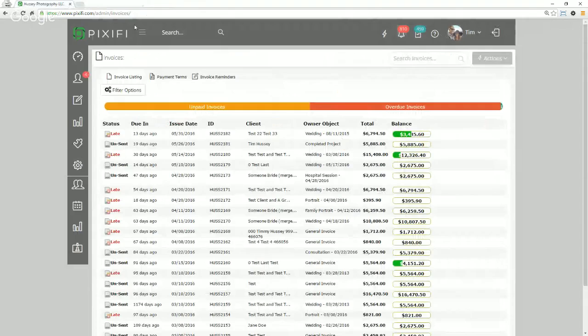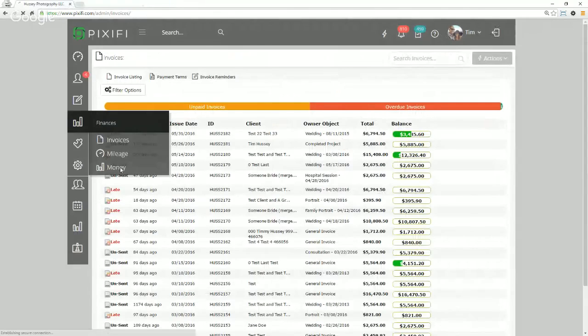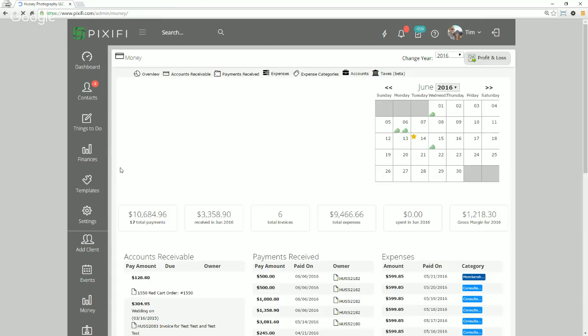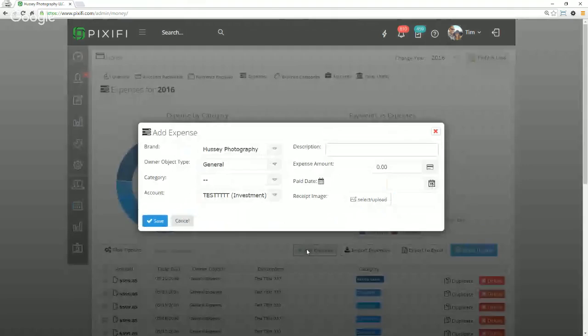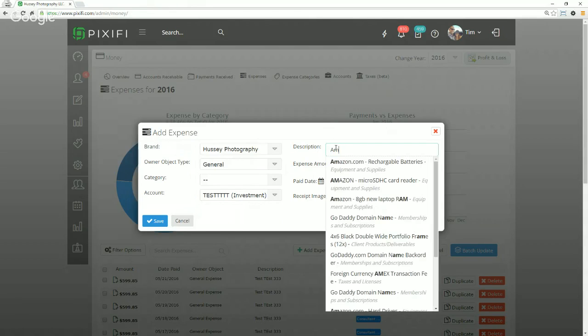Another really cool mini feature, when you're in the money module and you're adding an expense. So just go and add an expense. Here in the description field, it now uses an intelligent type ahead. So if I know I spent money, I'll just start typing Amazon.